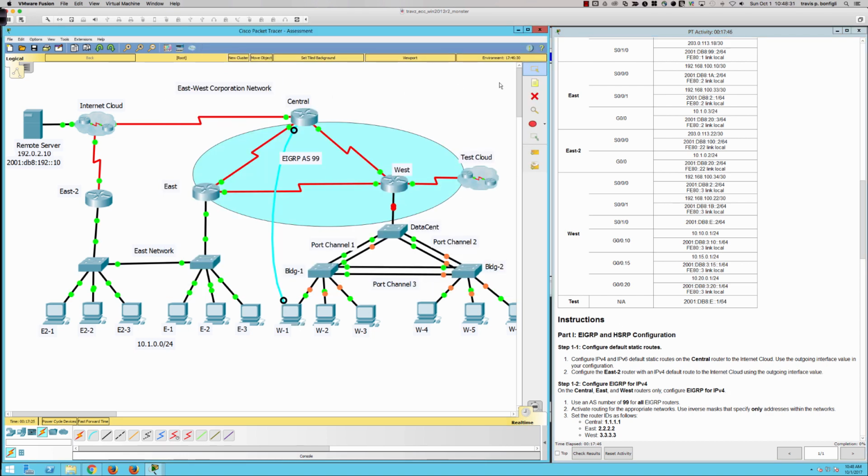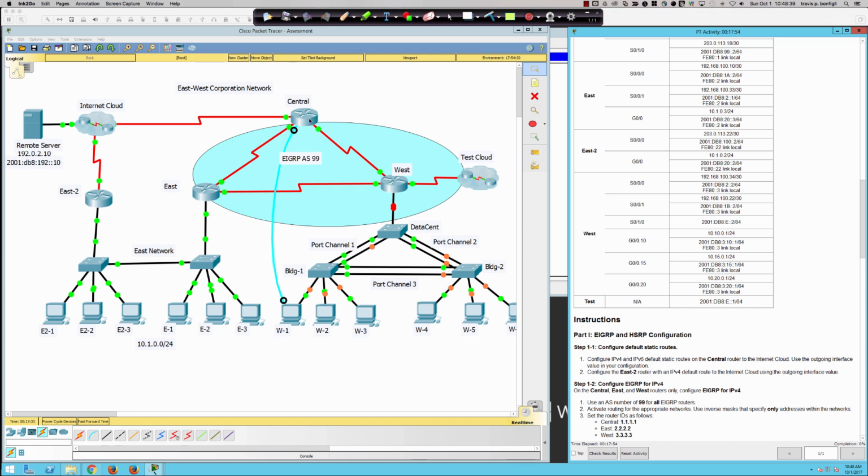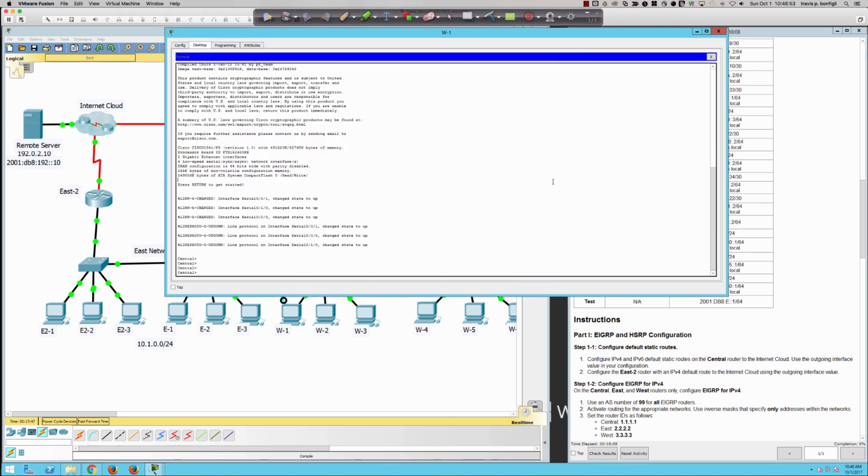Now, when we look at this, and I'm going to give myself a little more room here to pull that back up. When we look at this, you can see it makes sense that the central router is going to be the one on which we configure these default routes to send the traffic out here to the internet cloud from our EIGRP configuration. And so let's see on that central router, what do we currently have configured?